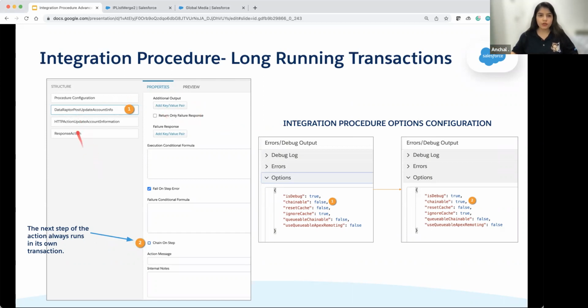Now in here, when you say chain on step, this will allow you to run this transaction on its own. And how would you do that? There is an option you can pass in the integration procedure options configuration. This chainable is false. You would make it chainable true. This is how you would call this integration procedure. And then you would also click on this step to make sure that you are able to configure this integration procedure as a long running transaction.